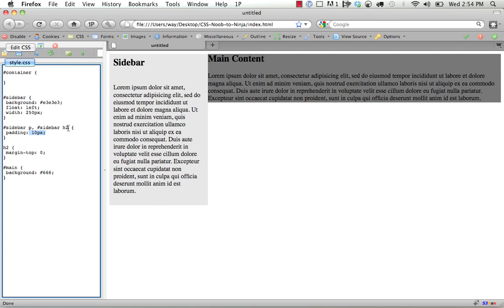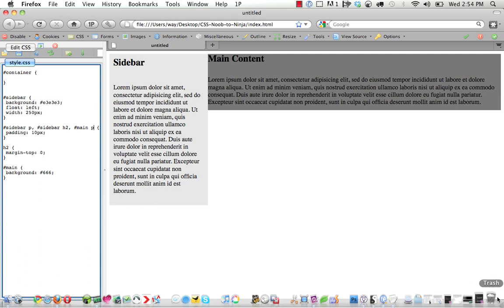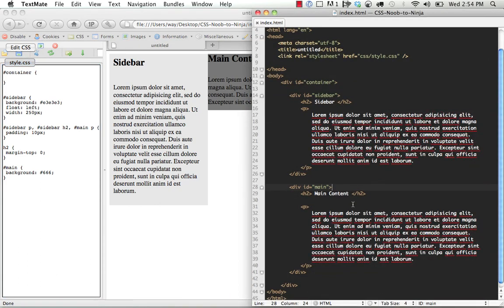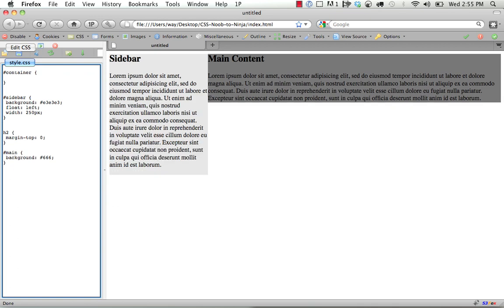So if we want to be very, very specific, we could do main P. Let me go back. Let's see what we have here. Yeah, main P. And that's padding. We could change that to 30 pixels if we want. So we can do a lot of things. So I'm going to go ahead and get rid of that thing entirely. And I want to show you how to work more in the confines of an actual website.